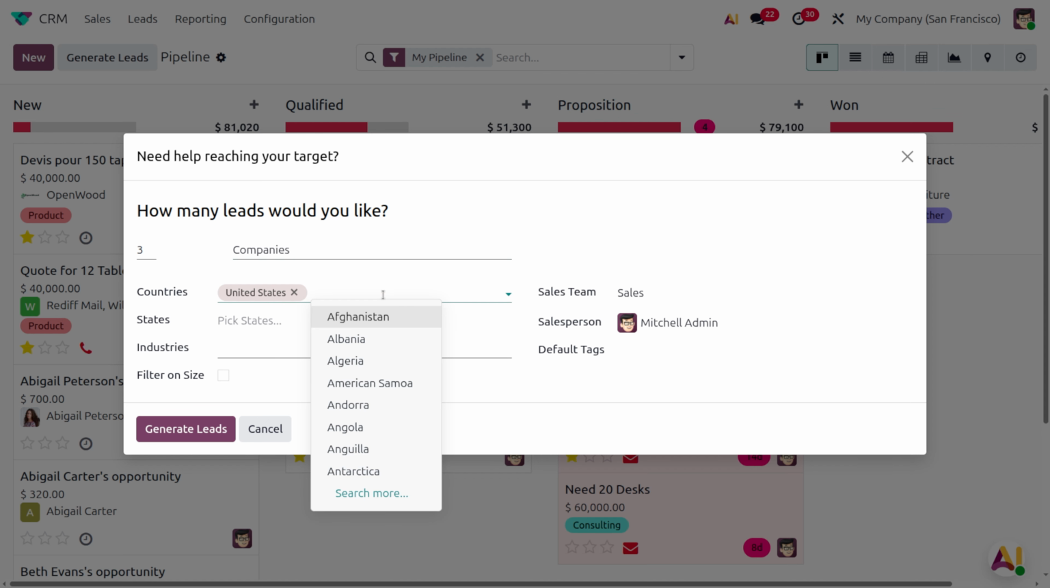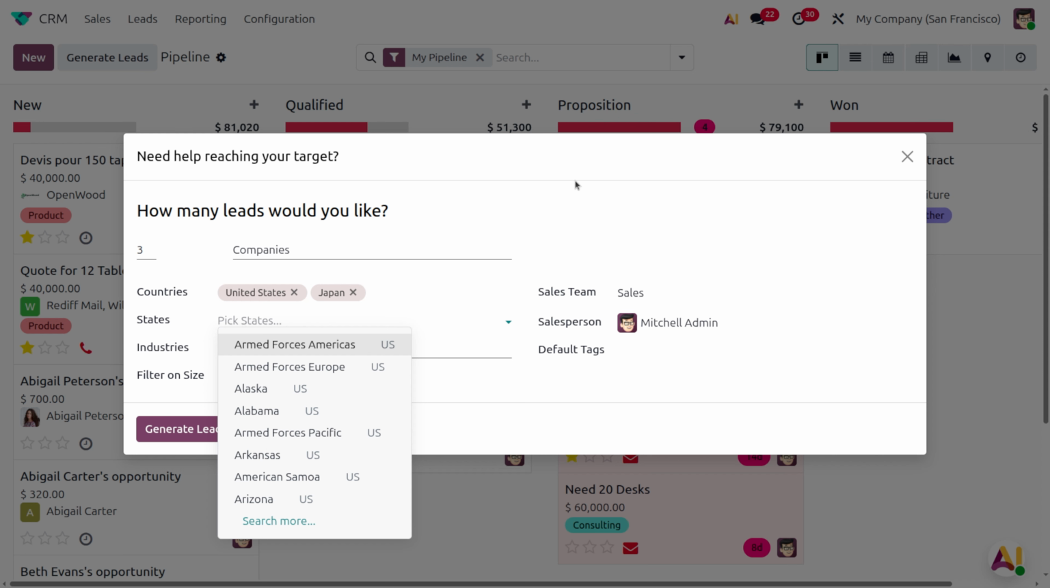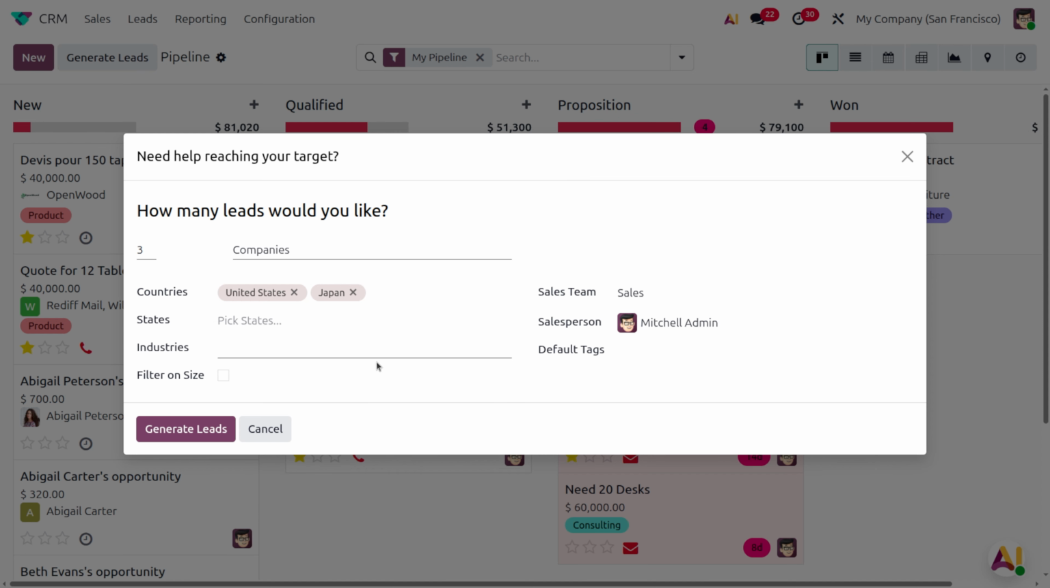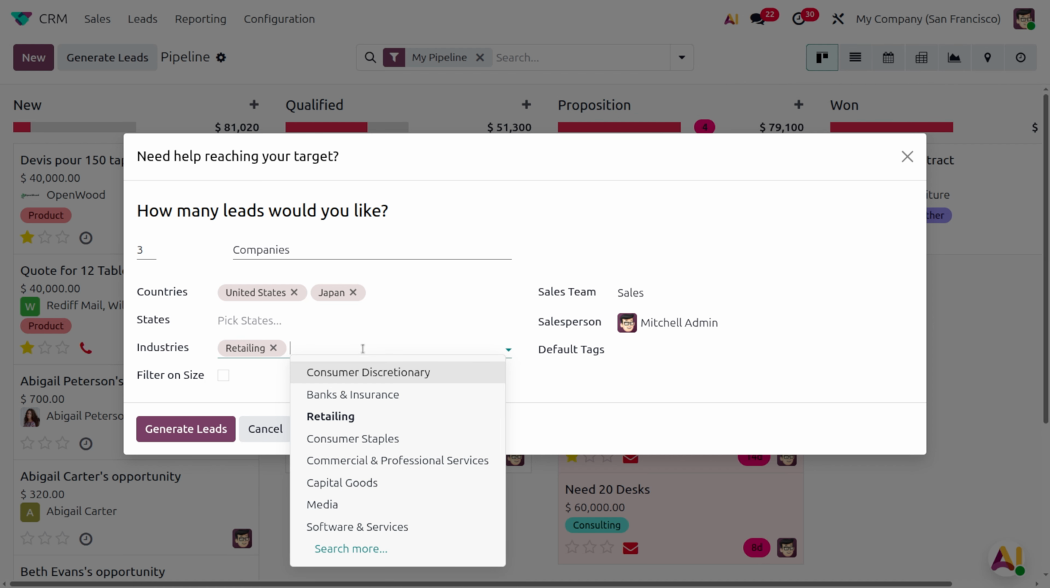You can also set the countries over here. So let's say the country as Japan also. And once it's done, you can choose the states, industries, and filter on size. You can set up the sales team, salesperson, and default tags. Upon clicking on generate, you can see that, as a field is missing, we are unable to do it. So I'll be setting the industries.